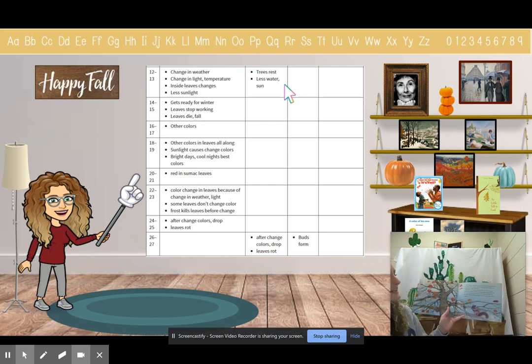The tree begins to get ready for its winter rest. It needs very little food now, and the leaves stop their work.